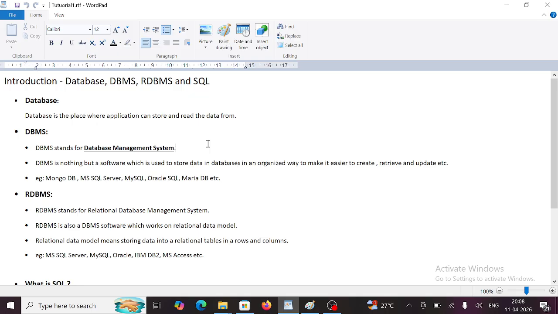Today we are going to start with an introduction of SQL, database, DBMS, RDBMS and SQL. These topics we are going to discuss. We are going to learn this.